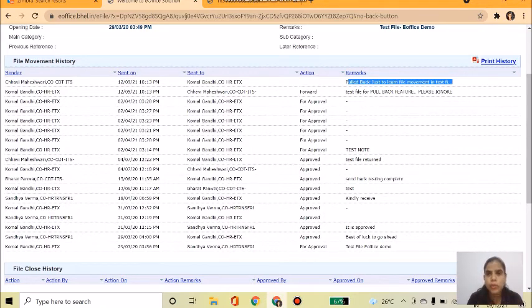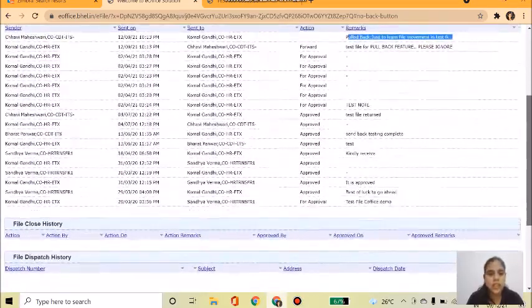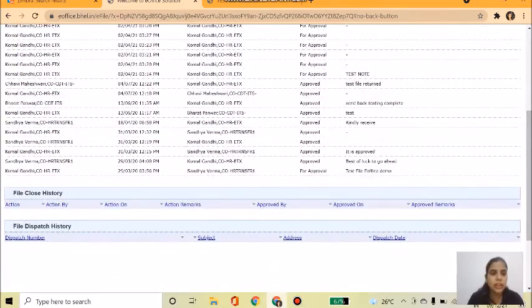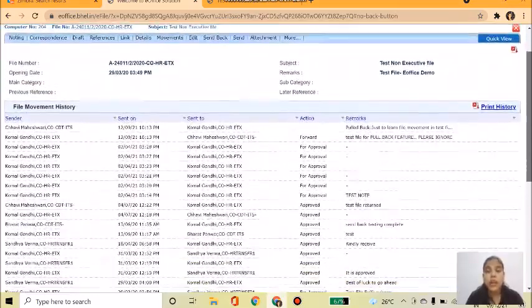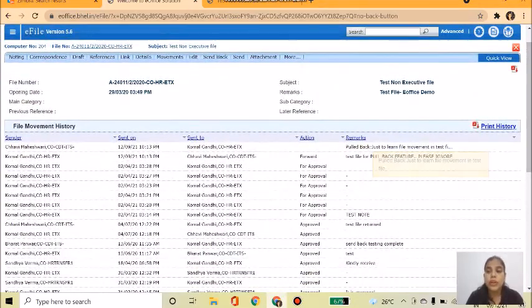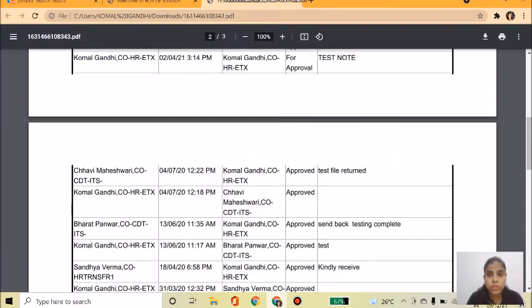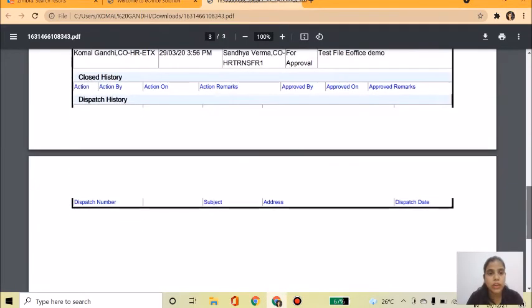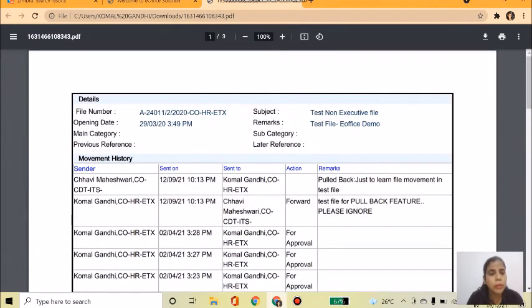So I hope you are clear now with the movement of the file. See, if the file had been closed, the close history would have come. If the file had been dispatched somewhere, the dispatch history would also have come, but it's not done for this file, so I cannot show that. So you can even print the history. I've shown you this is the print history. When was the file taken, with whom it was taken. You can print and keep it in the file in hard form if it is required.